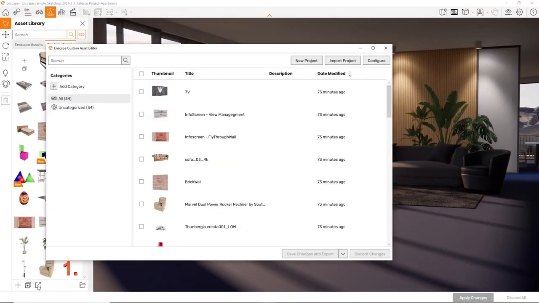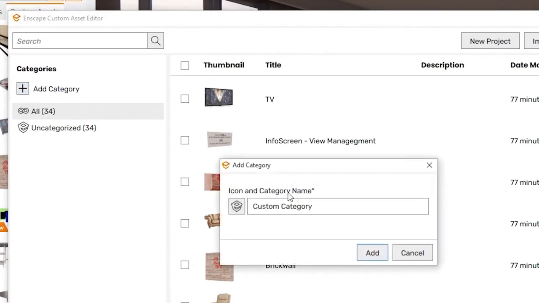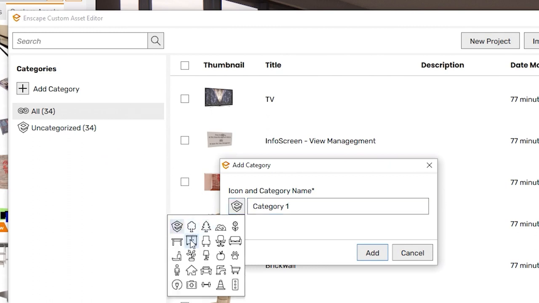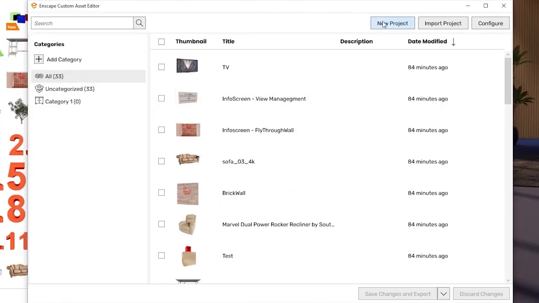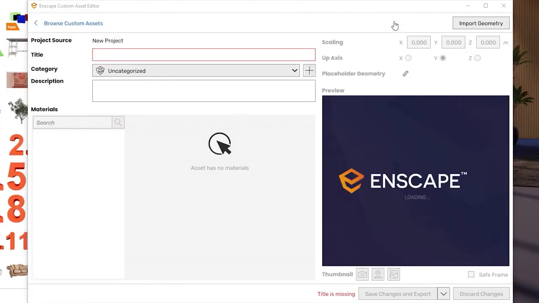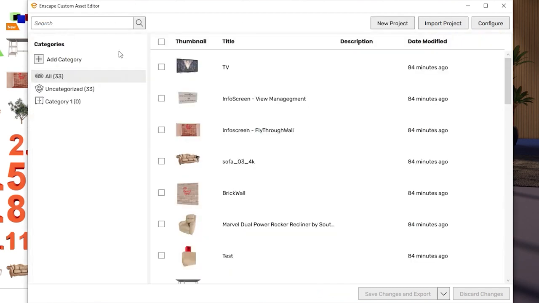Here you will find a list of all your custom assets, along with your asset categories on the left side. To add a new category, simply press Add Category, pick a name and an icon and press Add. To create a new asset, click New Project. To edit an existing one, select it and click the Edit button.